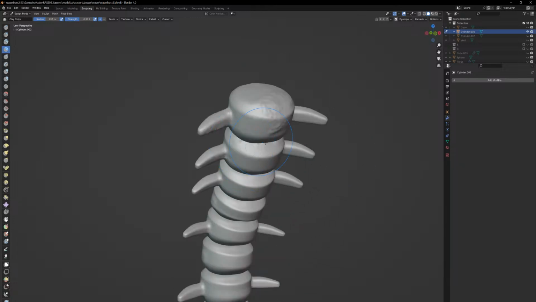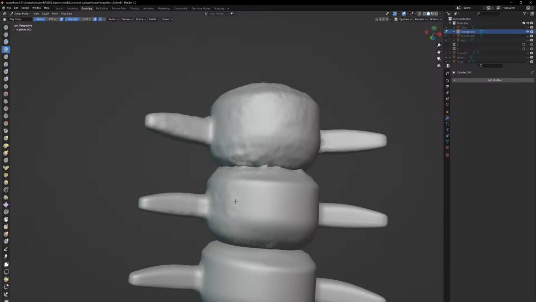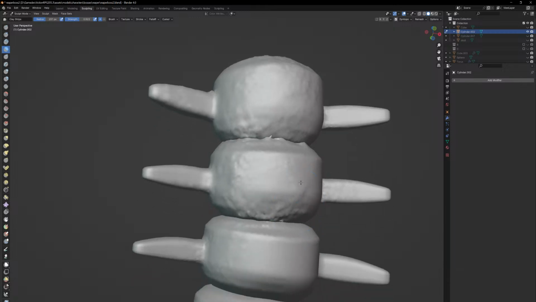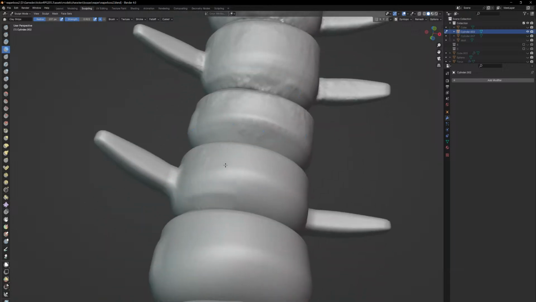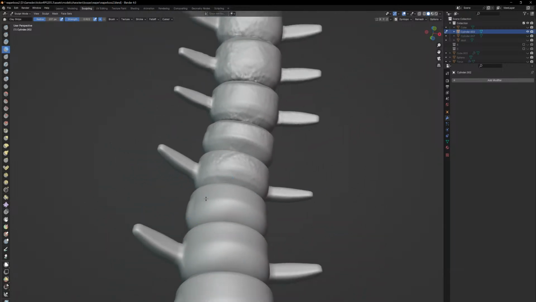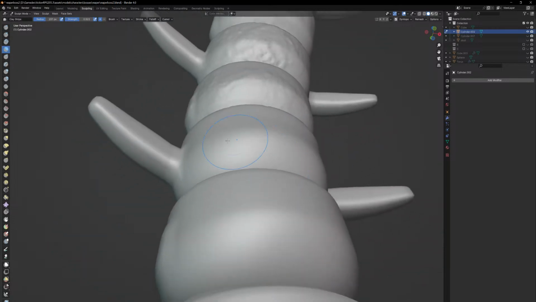I was going to do this one segment at a time. I think that's actually a horrible idea. I think what I'm going to do is I'm just going to do it like this, one side at a time. I think that makes a lot more sense to me.